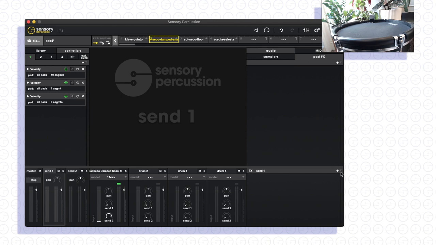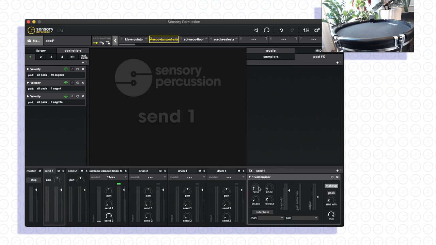So with makeup gain, compression really just makes the quiets as loud as the louds. So if you play quietly, it's going to be just as loud as the loud. Without makeup gain turned on, it will make the louds as quiet as the quiets. So typically we leave makeup gain on because we want to squash the dynamic range into the upper range rather than the lower range. And ratio is how much of the compressor, and threshold is what's the highest peak for the compressor to kick in.